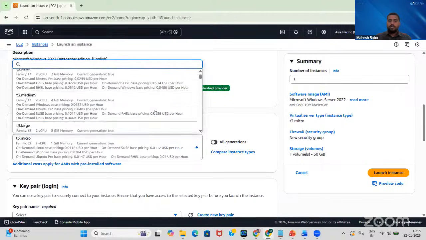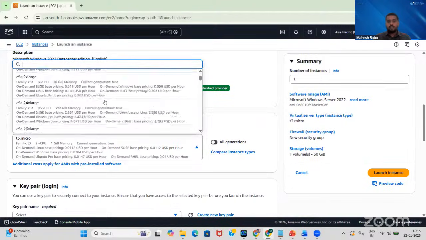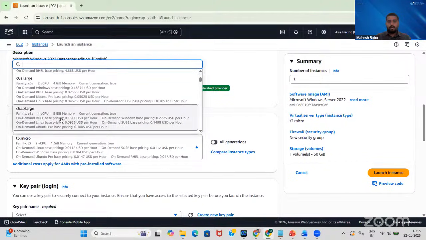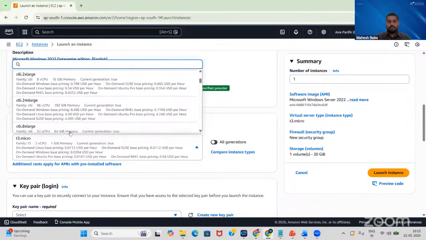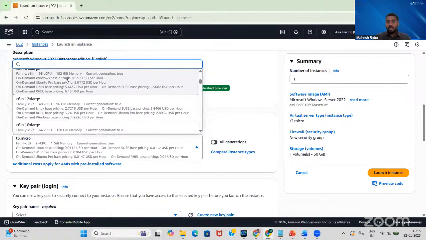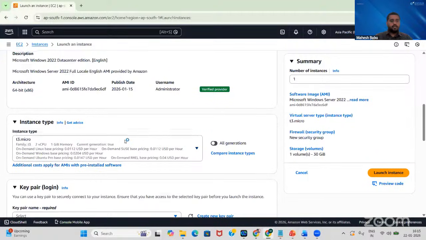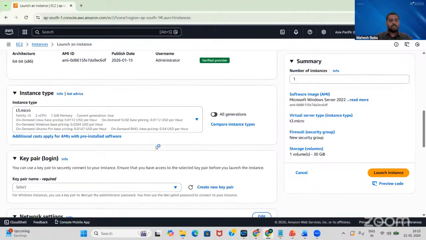But if you want more than 1 GB memory, you can choose any instance as well. See, we have 16 GB memory, we have 21 GB memory, we have 8 GB memory, we have 32 GB memory. See, we have 192 GB RAM as well. The more you choose, more billing will be generated. Clear? So I am choosing the instance for my server, which is T3 micro. And whatever server I want, I will be selecting that.